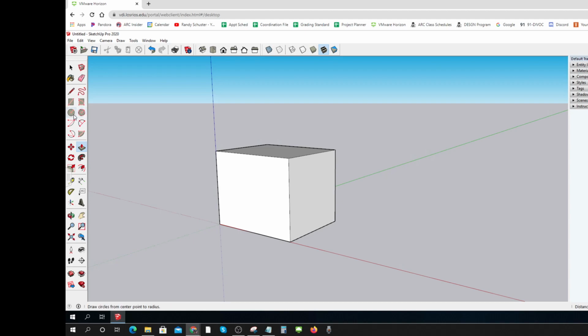Now, here's the cool thing. The next one, I don't really need to get any dimensions because if I start on a midpoint with my circle and go to the edge, it's going to make it for me. So circle, find it, and look, if it's blue, it's going to draw it on the top.